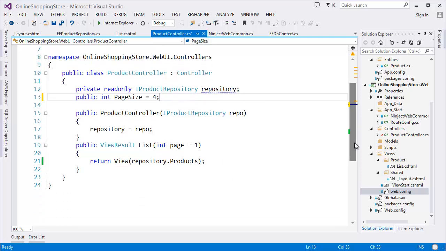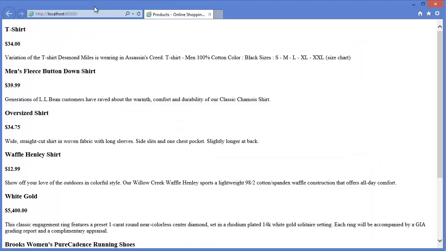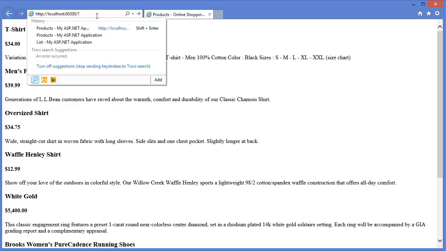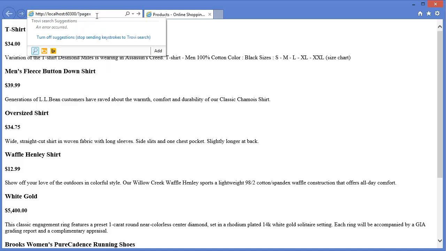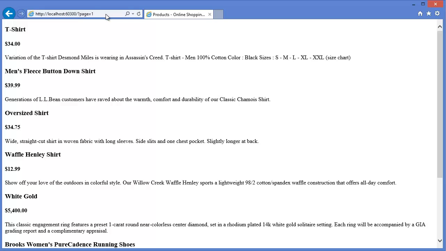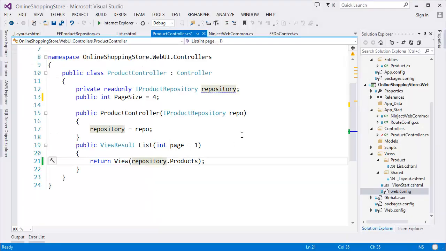Okay, so in this case, I just add another parameter in the list page. As you can see, I can pass a parameter something like that, page 1, and nothing happens because I didn't mention anything in the code. So in this case, it is sending all the products to the view in a single page. Now I want to break it down by the page number.